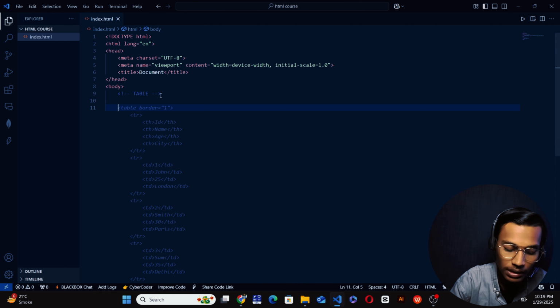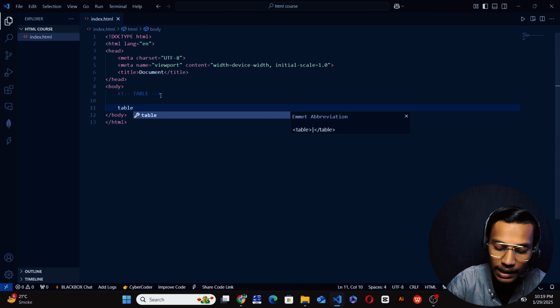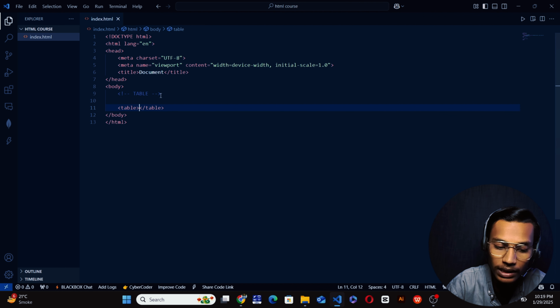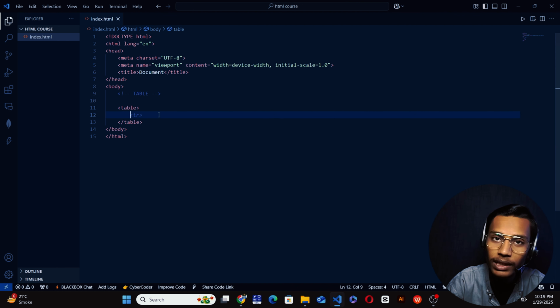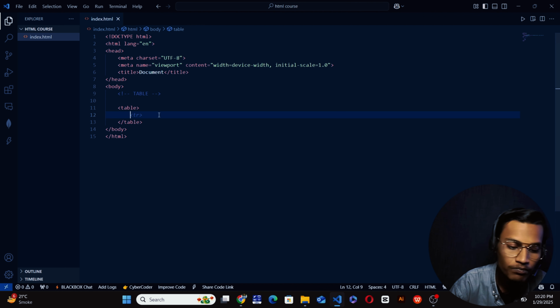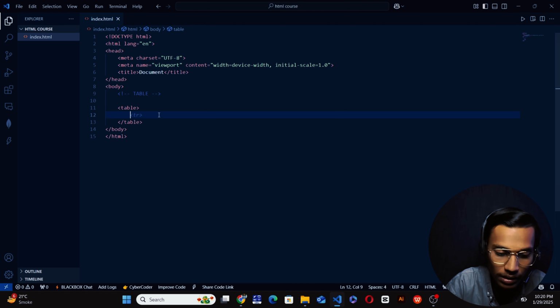To create the table we simply write the table tag, and after the table tag we hit enter, and we have many things in the table tag. So the first one is the tr. Tr means table row. The second one is td. Td means table data. And the third one is th. Th means table heading.